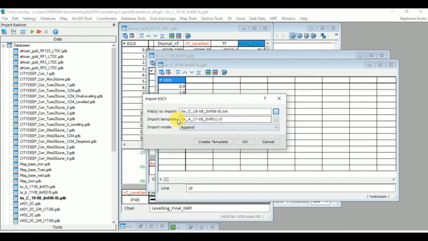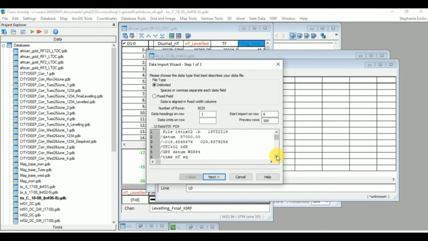And this is a template. I've actually been importing a few of these, so it's created a template. But if you wanted to create your own, you click on Create Template. You can see I'm scrolling down here. I'm looking where my header rows end and my data starts, in line 7. So I'm going to start import on 7. Sometimes this could be 1 or 2 off.